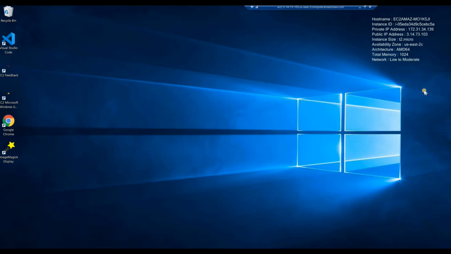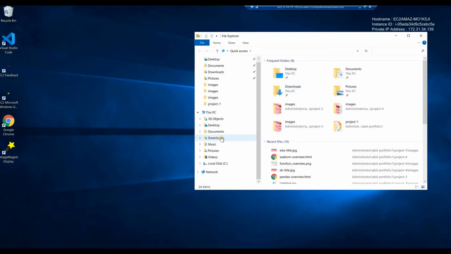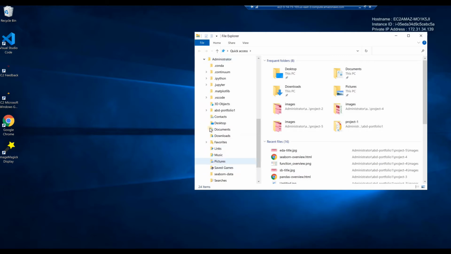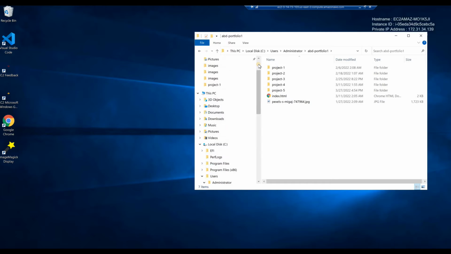Open File Explorer. In the left pane of File Explorer, expand the Users, Administrator, ABD Portfolio 1 folder. Move the downloaded ecom-data-analysis.html to the Project 5 subdirectory.